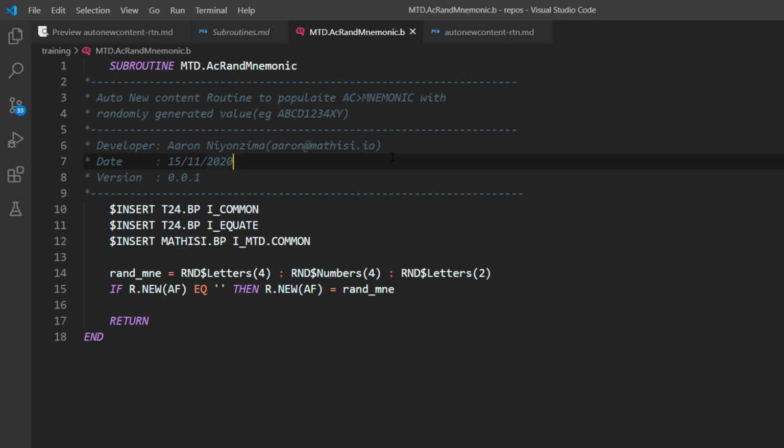Here I've created this subroutine. It's a very simple subroutine. Let me take you through it. I named it AC rand mnemonic. This file I MTD common holds two functions which we are going to use to generate random letters and random numbers. We can generate our random code in this way.